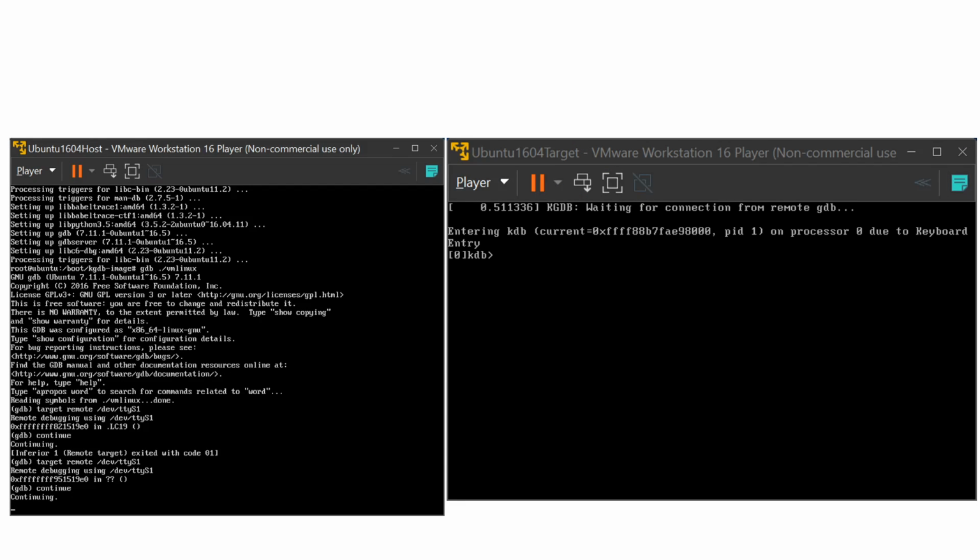On the left-hand side, this is our host machine. What we're doing here is running GDB, the GNU debugger, on the vmlinux file that we copied in the previous screenshot. We are running it on the host machine, so all our debugger commands are run on the host machine, but since we're connected via serial port to the target machine, they're going to actually execute on the target machine. Our target machine right now on the right is waiting for a remote connection from GDB.